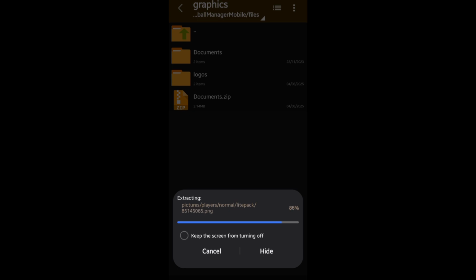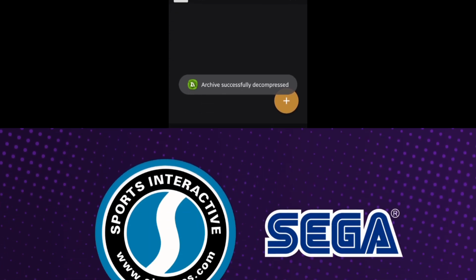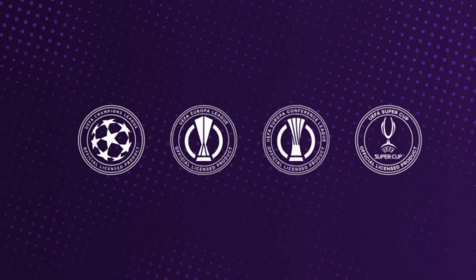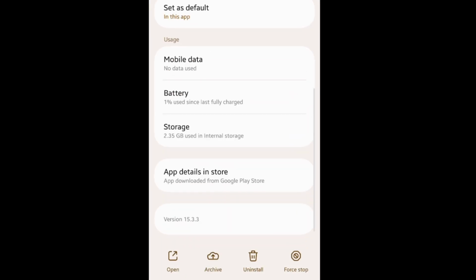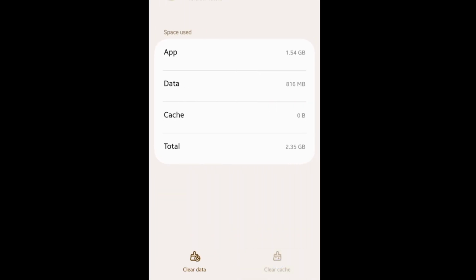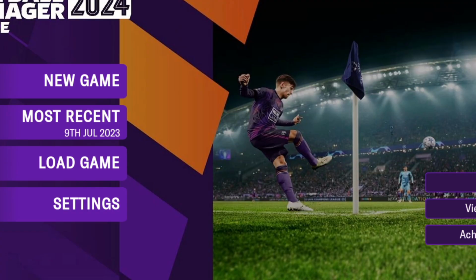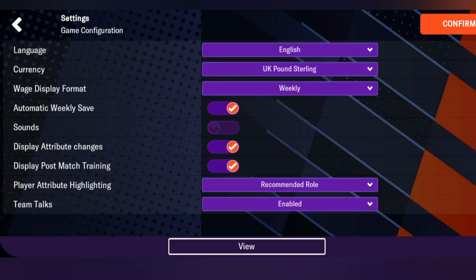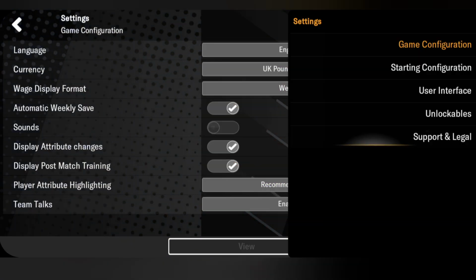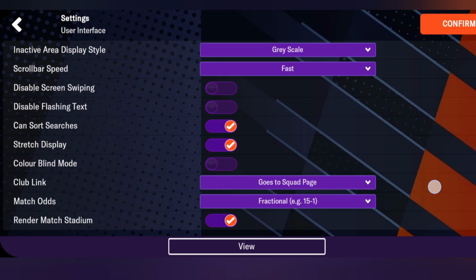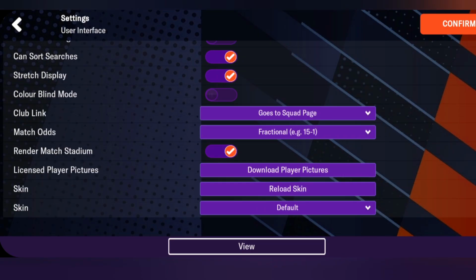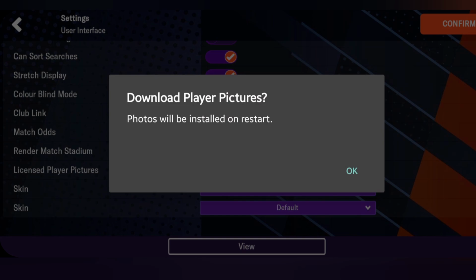Once they have been extracted, we'll go back into our game and I'll show you how to get them all on. Because you might go on and say, Goose, it ain't working. I've just been in and it ain't working. But what you want to do is keep your finger on the app like that, go down to storage and clear cache. Now that's deleted all the original cache from the game. This is your player faces and your logos. You simply click in settings, click view, click user interface, and then right at the bottom you'll see download player pictures and reload skin. Click reload skin, that's how you get your logos.